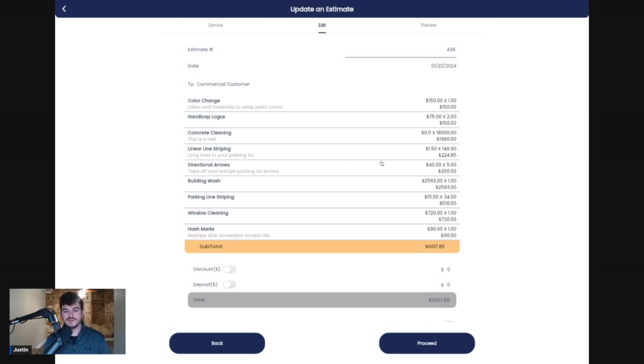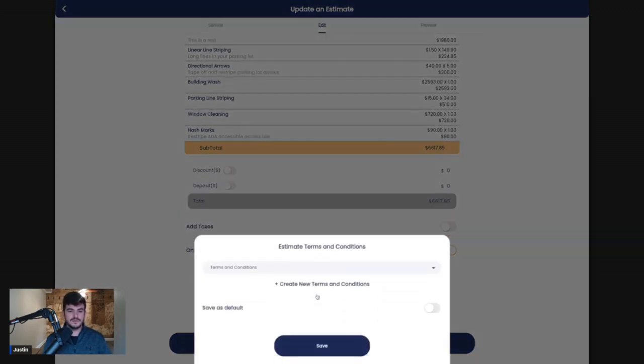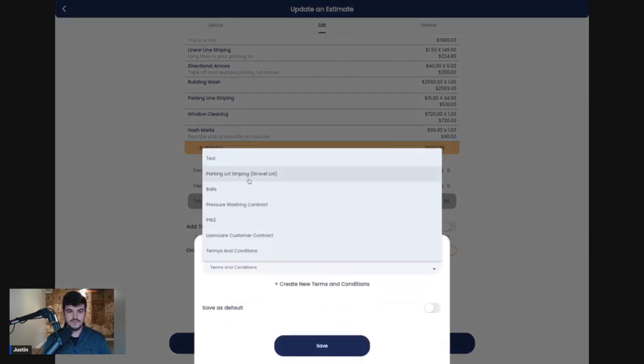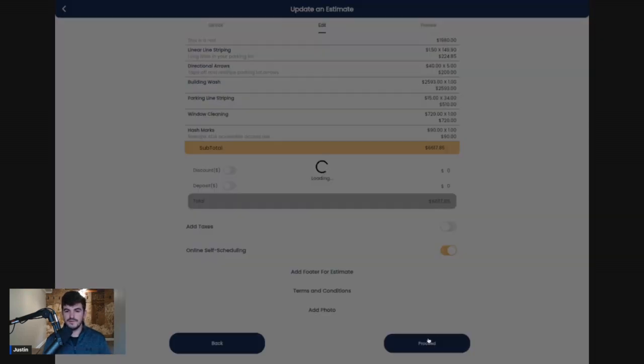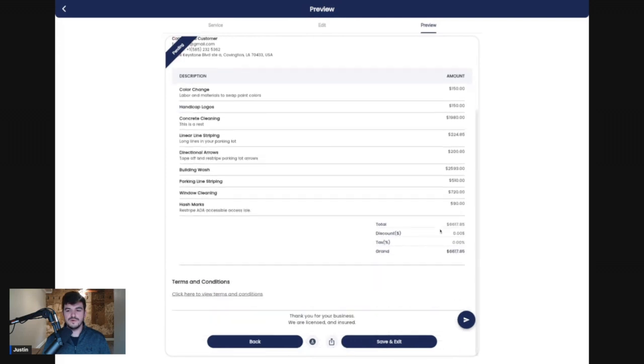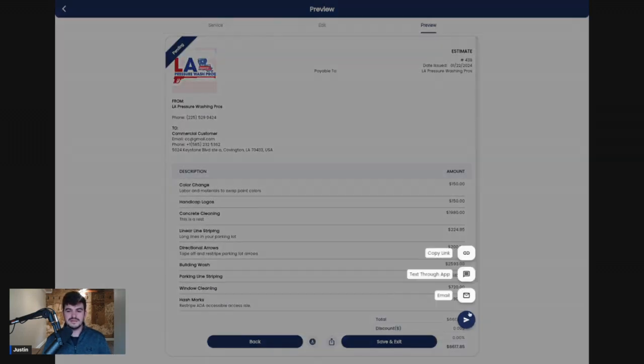Now, with regards to Quote IQ, you guys can then enter terms and conditions in here, which is super easy. We have a pressure washing contract here. This is my test account, so I have a couple of other things in there as well. But then it's going to give you a preview of what this estimate looks like, and then you can go ahead and send this off to the customer.